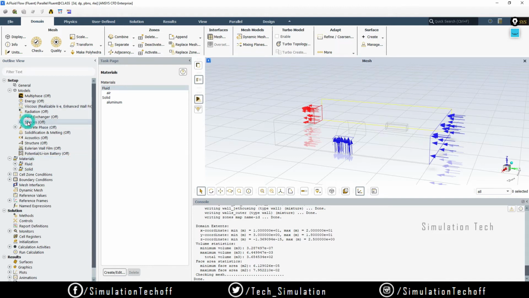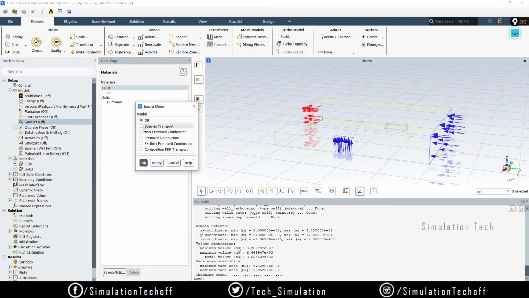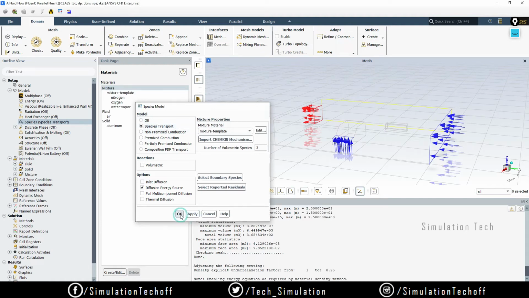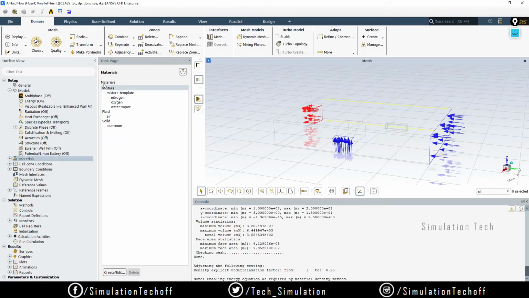But when I enable this option, just double tap on species. I'll change the type to species transport and make sure the option diffusion energy source is enabled. When you choose this option, by default you have a mixture property. If you want to change the name you can, but I don't want to change that, so I will leave it as it is. When you select species transport, just click on apply and OK.